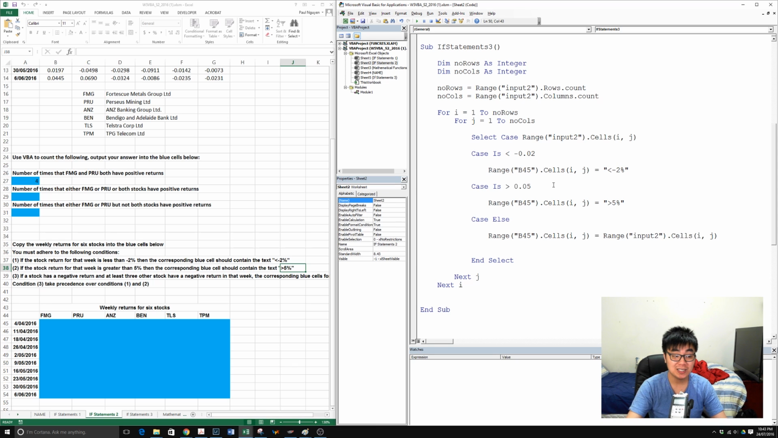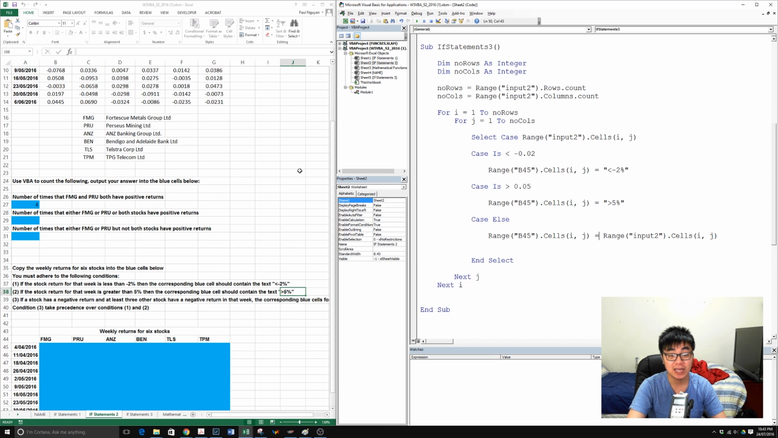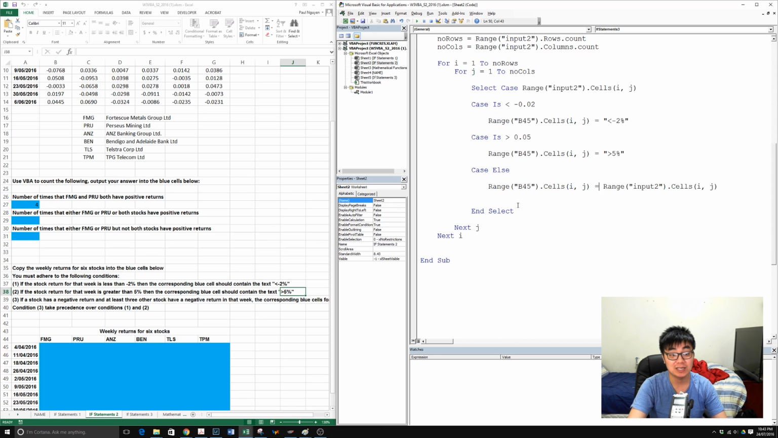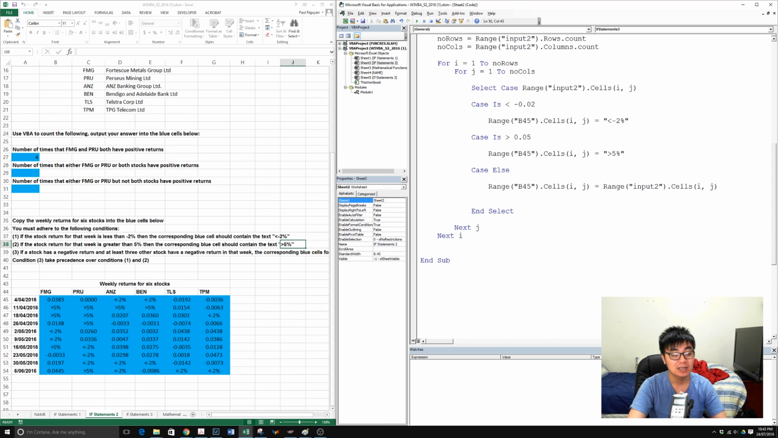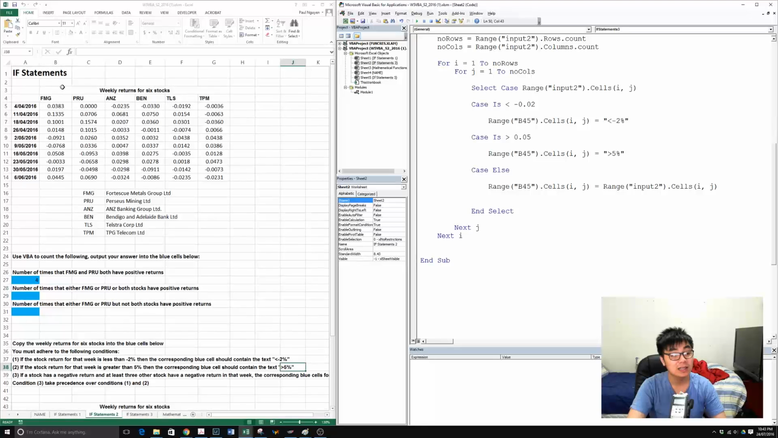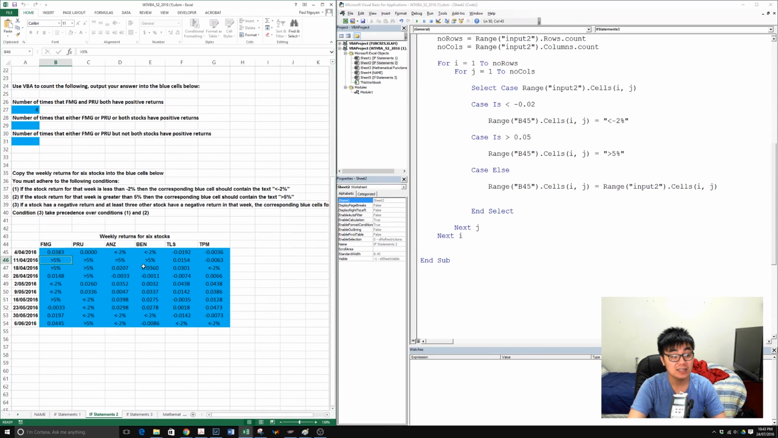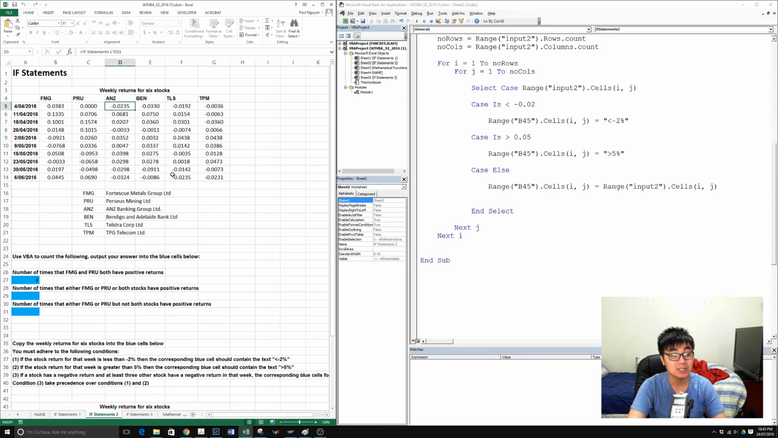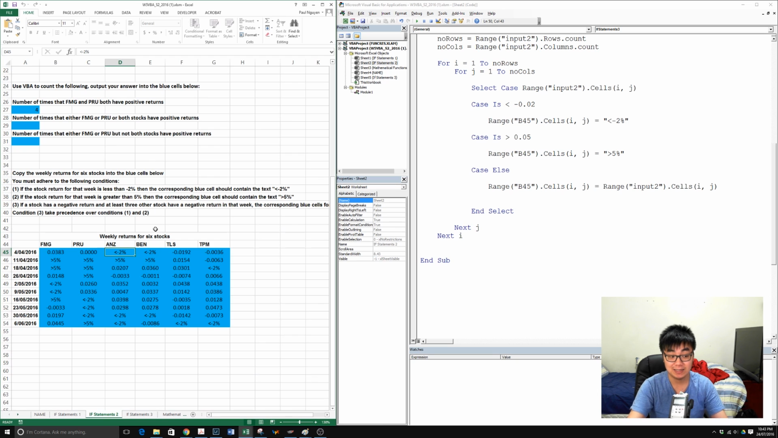So we'll run this first. We'll see that it doesn't do this whole contrarian bear market thing, but it should modify these correctly such that the ones that are less than -2% will say that, and the ones that are greater than 5% will say that. So let's see if it works. And clearly you can see here that the ones that are greater than 5% say this, and the ones that are less than -2% say less than -2%, okay?